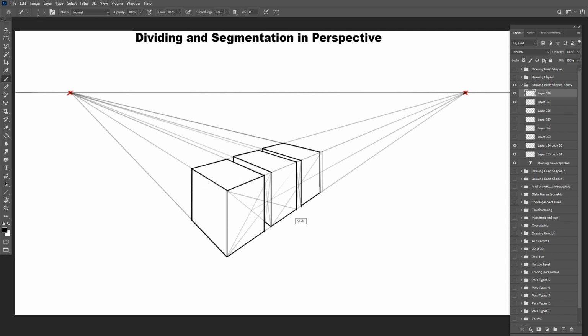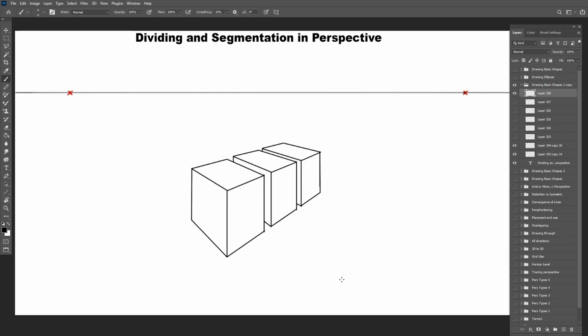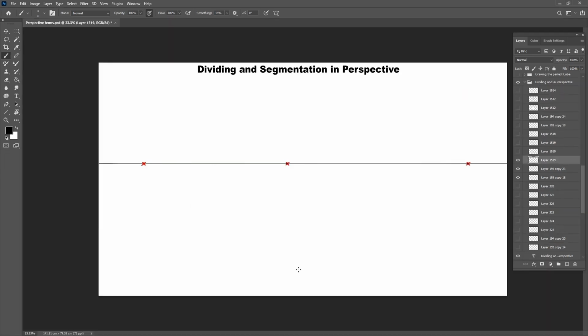Now that we know how to duplicate objects in perspective, what about segmenting those objects in perspective? How can we divide an object while in perspective? Let's start with a simple plane in one-point perspective, beginning with an easy example to keep things less complicated at first. Imagine that we draw a simple rectangle in perspective converging toward a vanishing point.